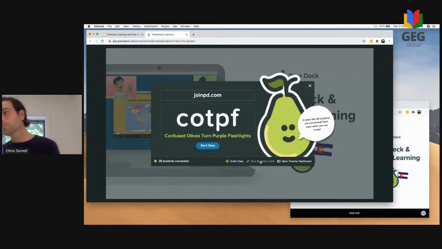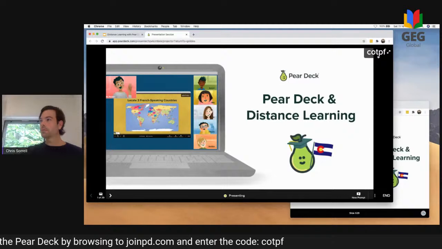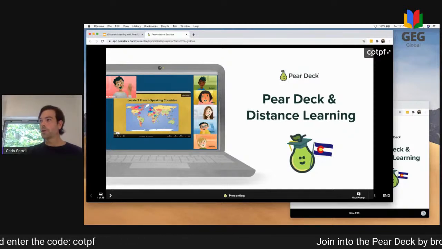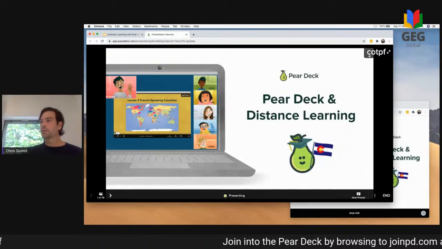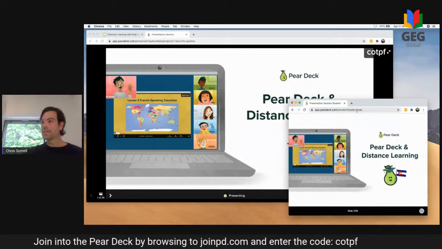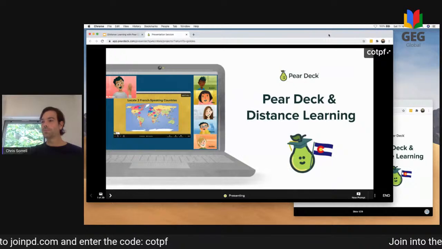I'm not sure how many folks we have here in the session, but it looks like we've got about 28 who are connected so far. And I do want to keep us on track for time, so I'm going to go ahead and start my class. But don't worry, if you didn't get in, that join code is always projected right up here in the top right-hand corner of your projector view as a teacher. Today it is COTPF. And as always, it is joinpd.com for your students to get into your session.